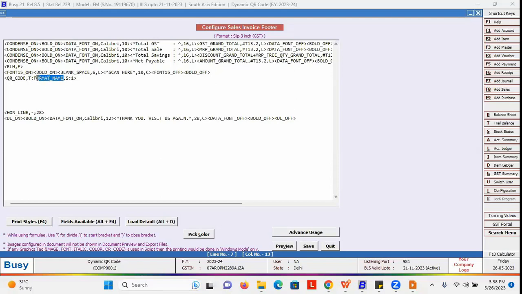Then what I need to do, let me enter the Busy website name here, www.busy.in. This is the website. And S is the size. S is nothing but size. Let me increase the size to 1.5. This is the size of the QR code. So now this is the static QR code.